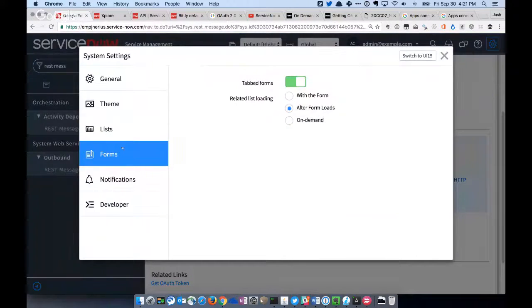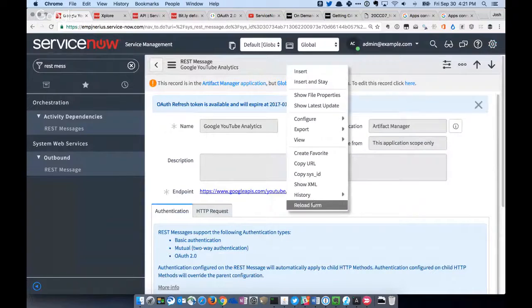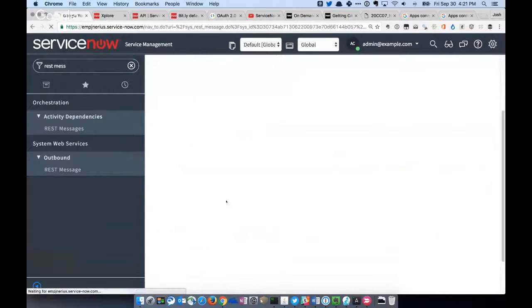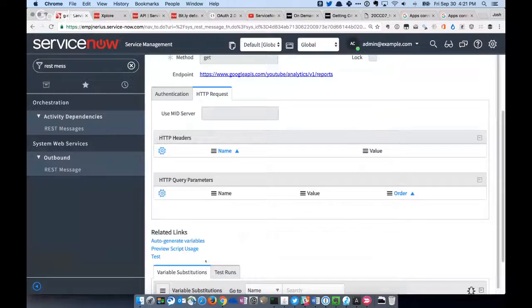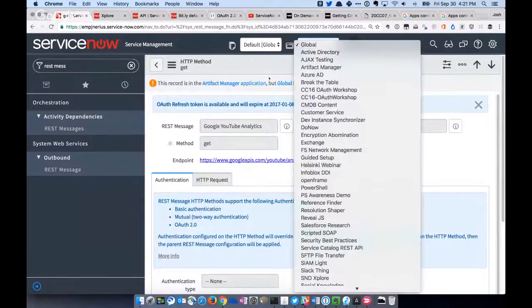Now, why don't I have my methods for my REST message? This keeps happening to me. There we go. There's the methods. So now if I go in here and specify, I have to switch back to my Artifact Manager application in order to actually do this.